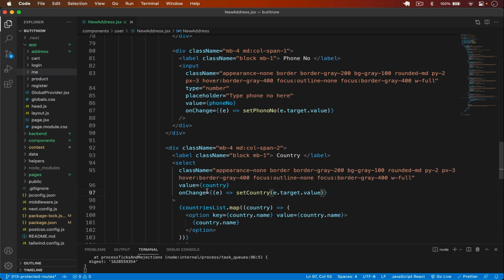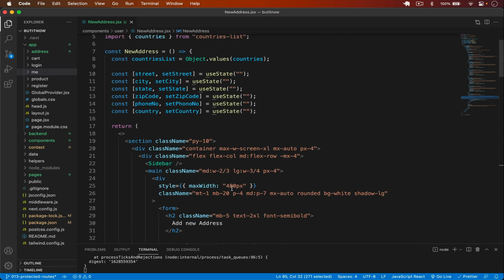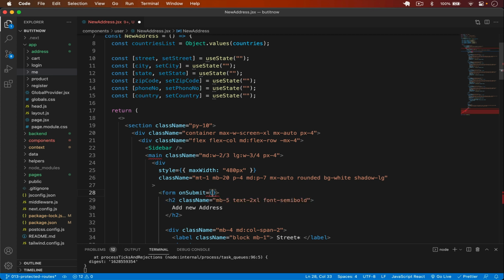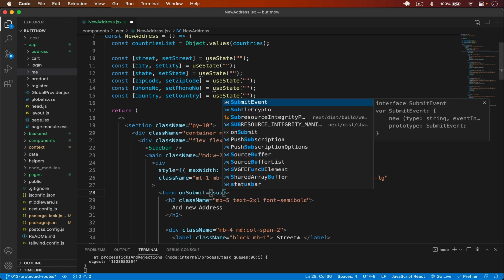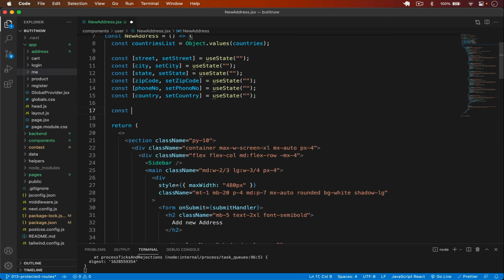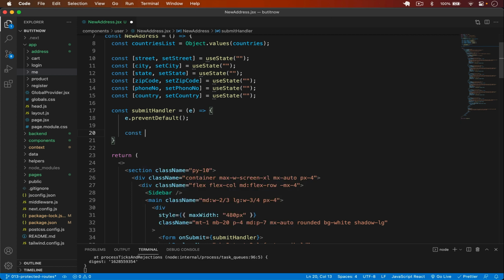Okay, so now I have added this on all fields on change, and now I create my submit handler here. So on submit, I will use the submit handler. I will create one here. I will simply type const submitHandler e, then e.preventDefault.